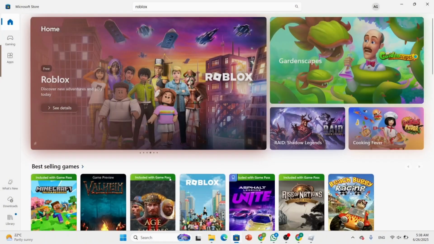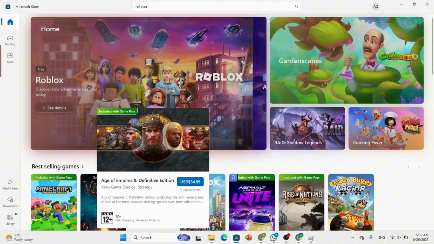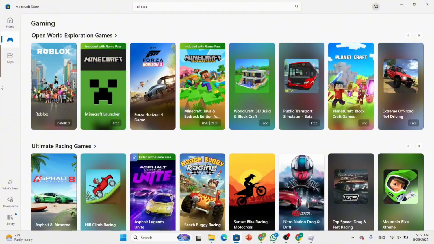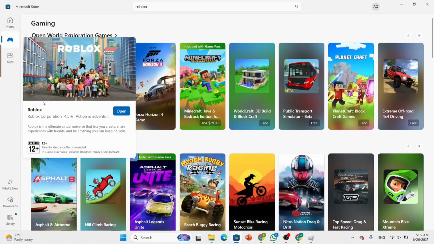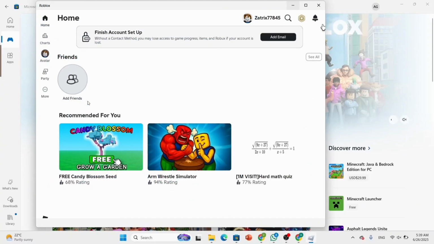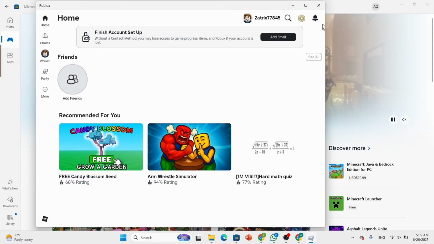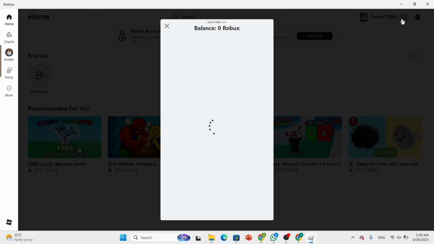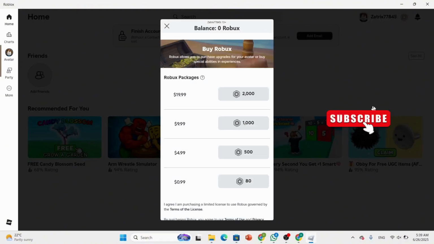Now next, if you don't already have Roblox installed, just go ahead and download it from the Microsoft Store. And this part is really important. Once you have installed Roblox, just open it. Once you are inside Roblox, just click on the Robux icon shown in the top right corner of the screen. And now from here, you can simply choose how much Robux you want to buy.